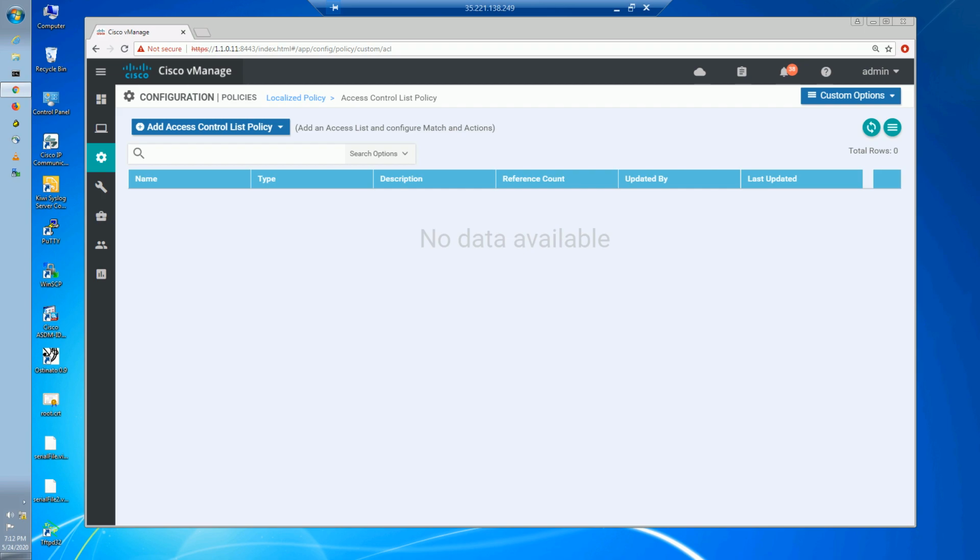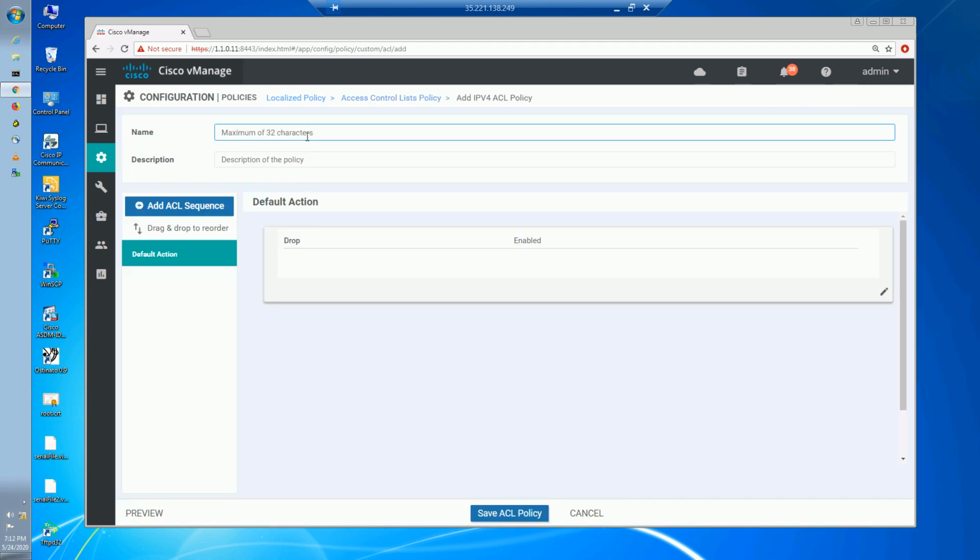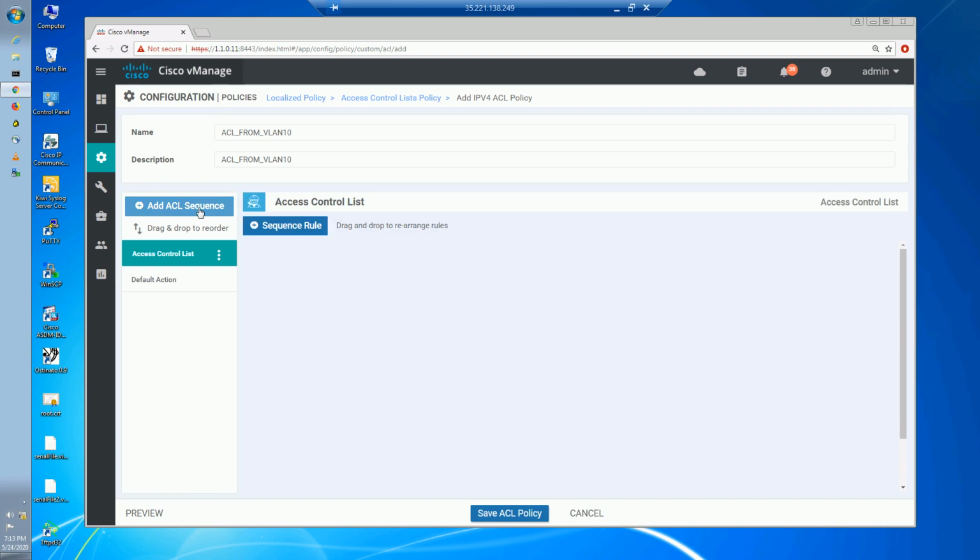So on the access list, we haven't used any access list before, so let's create a new access list, an IPv4 access list. Let's call this ACL from VLAN 10, so it's from the service side. Let's apply this. Let's create a sequence and add a rule.